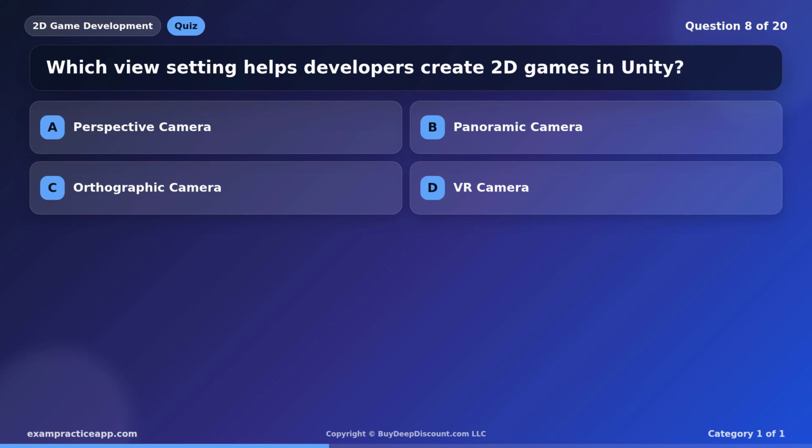The correct answer is option C, orthographic camera. Explanation. Using an orthographic camera keeps objects the same size regardless of distance, making it ideal for 2D game visuals without depth distortion.